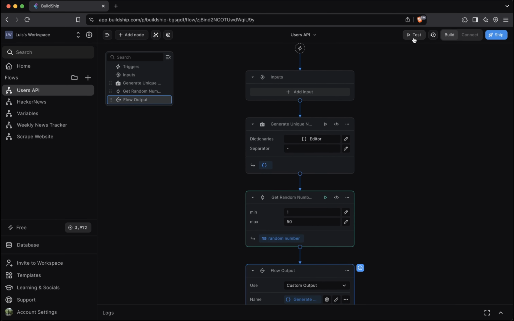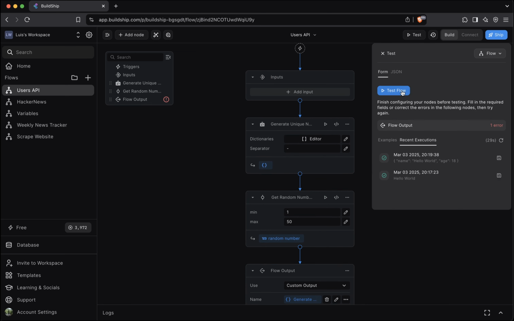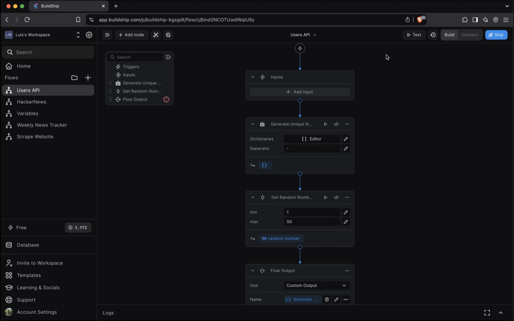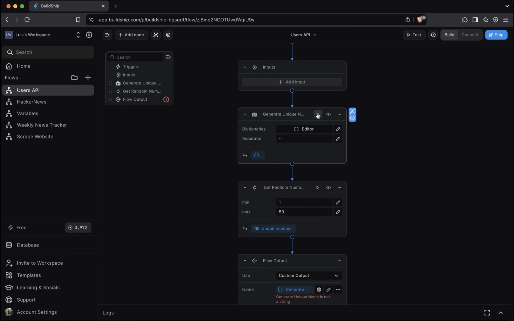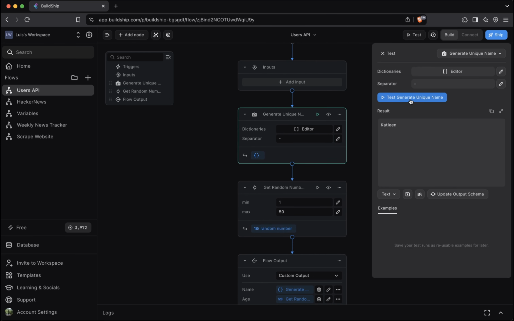And now we can test our workflow, but we are getting an error. Why are we getting an error? Well, if we scroll down, you can see that the flow output node adds validations to the fields you're returning. So for the name input, it needs to be a string. Here, the error message is telling us that the generate unique name node is not returning a string. But when we tested the node, we did get back a string. So there's a slight issue with the generate unique name node. The node is configured to return an object, but it's actually returning a string.